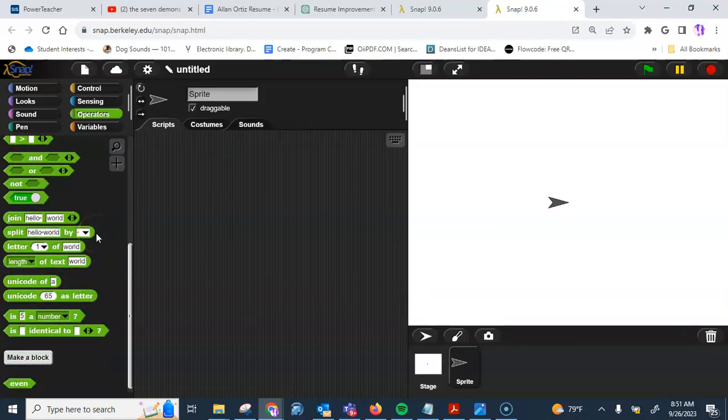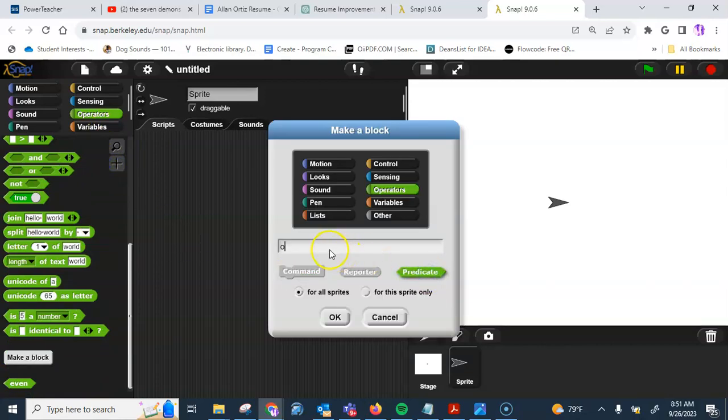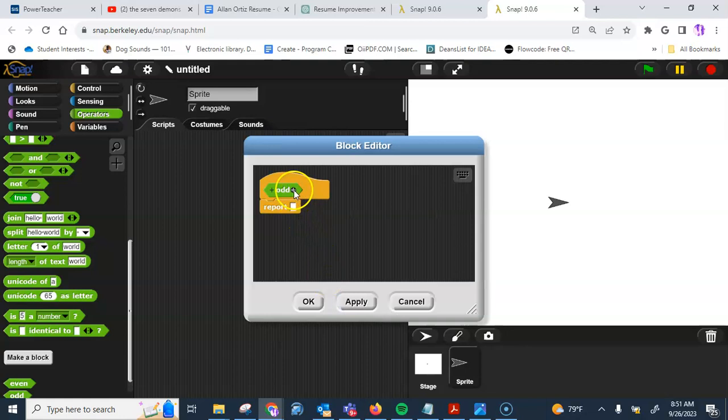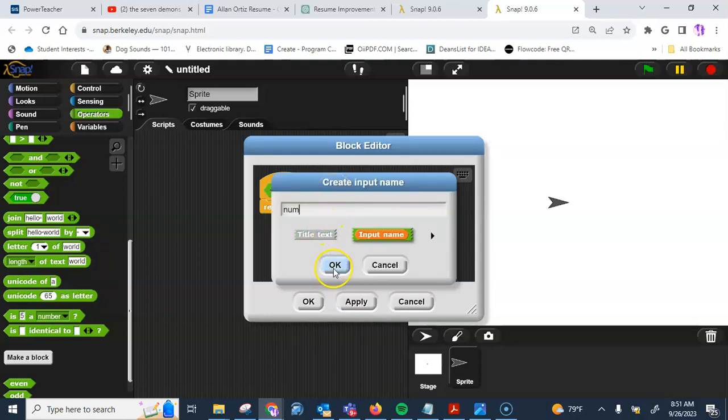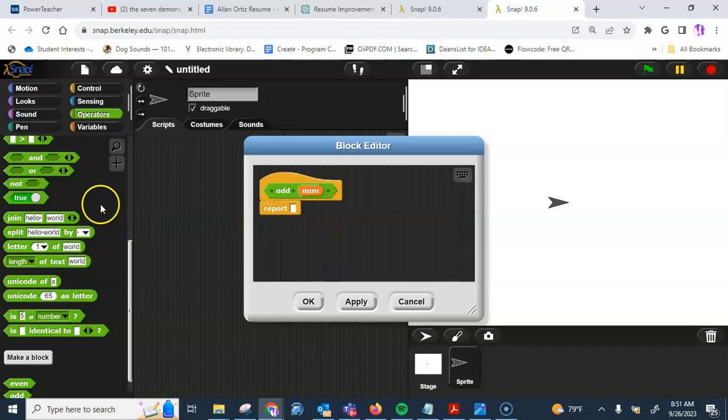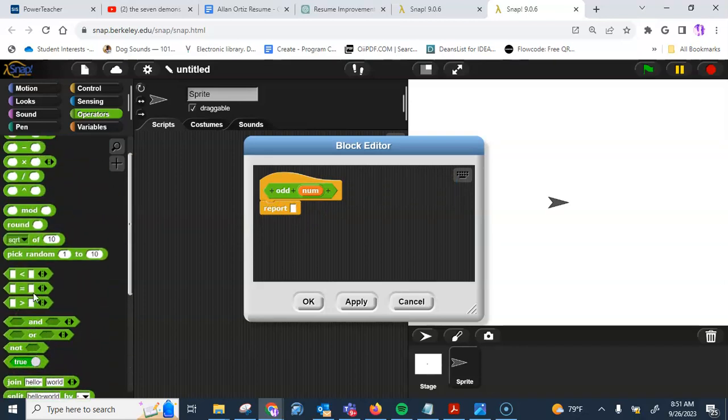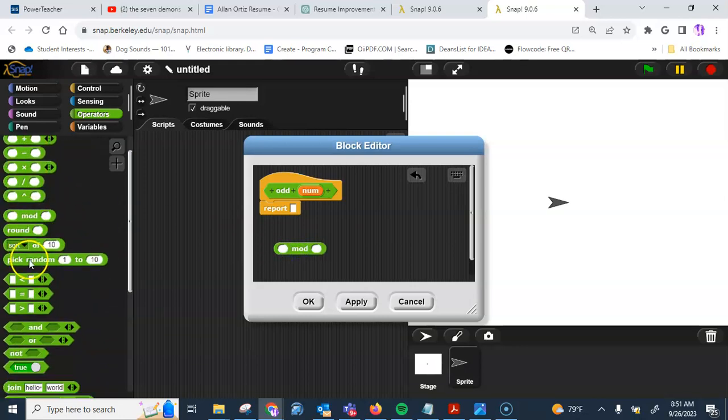Now, the odd block is going to be pretty much the same, where I create this predicate. I'm going to call it odd. Okay, I'm going to add my num next to it. And this, again, is going to use mod. And this equals, right? Again, play around with this and make it to where the result will give you true if the number is odd, and it'll give you false if the number is even.